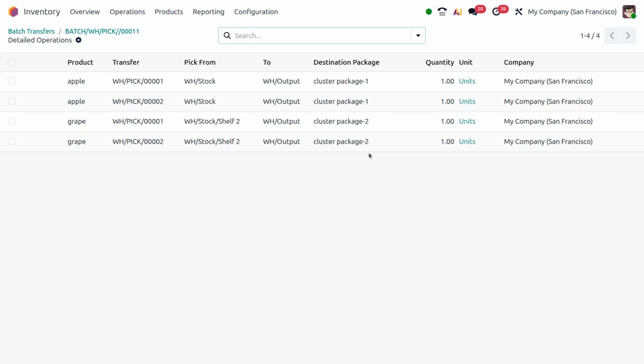So Odoo gives you flexibility. You can simply choose what fits your operation or your company. Okay, so that's how the batch, wave, and cluster transfer works in Odoo 19 inventory. So basically, this tool helps you to process stock faster, smarter, with fewer mistakes.